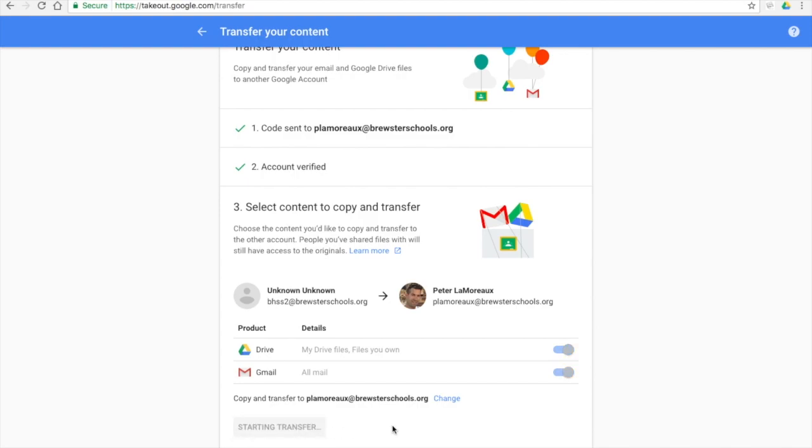The transfer will take some period of time, so you'll get prompted to say that it may take up to a few days for this to happen, and that time is dependent, of course, on how much content you have in your account. So hopefully this service is helpful in providing you the opportunity to move content from Brewster Schools to an external account.